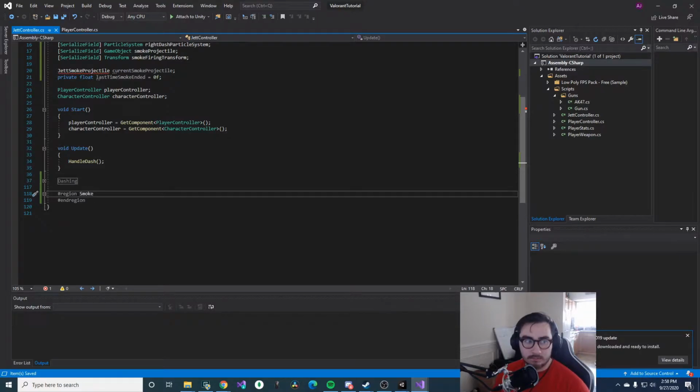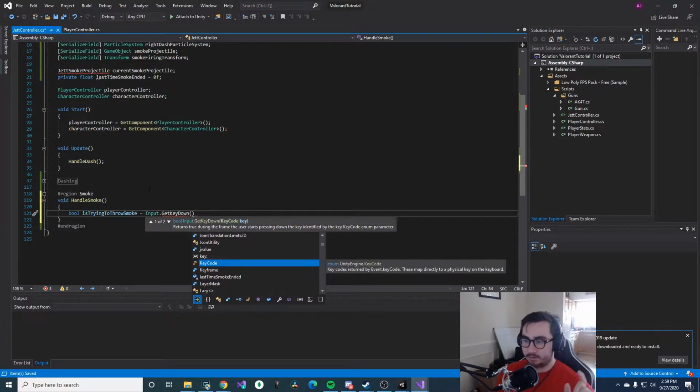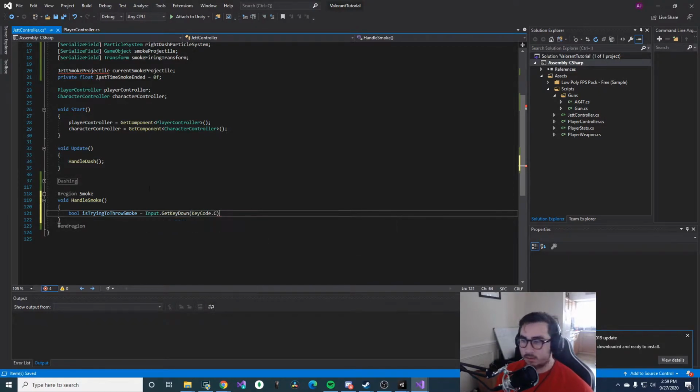Let's see. Okay, so the first thing, just kind of like we have this handle dash function, I'm gonna do an all-encompassing HandleSmoke function, and what we're gonna have in here is just capturing the input and then calling functions to do other actions. So let's say bool isTryingToThrowSmoke. We're gonna have a local variable here, Input.GetKeyDown. So this just means when they press it down. It doesn't mean when they hold it. It's just pressing C. I'm just using C. You can use whatever you want.